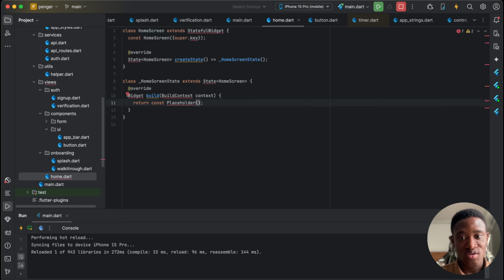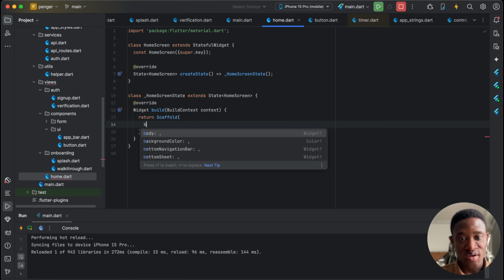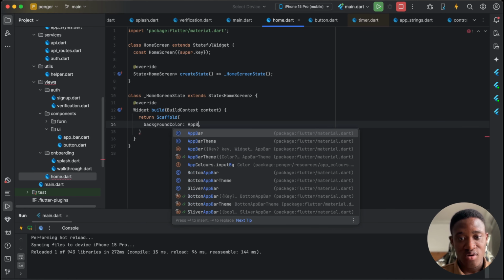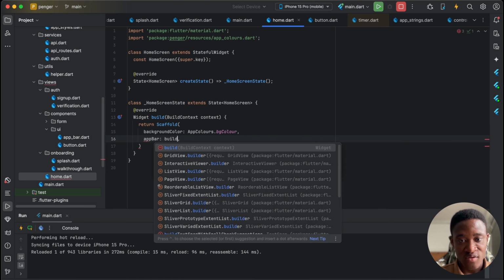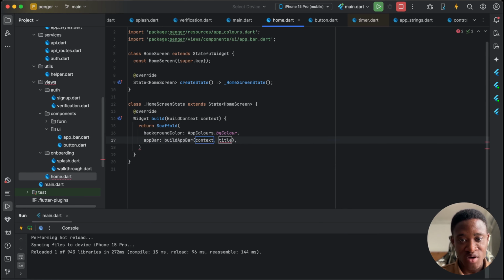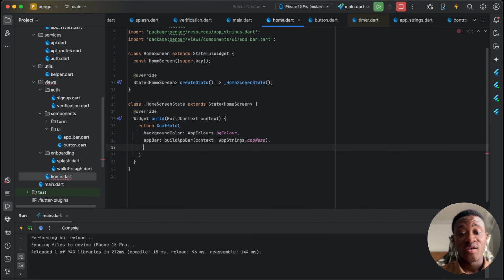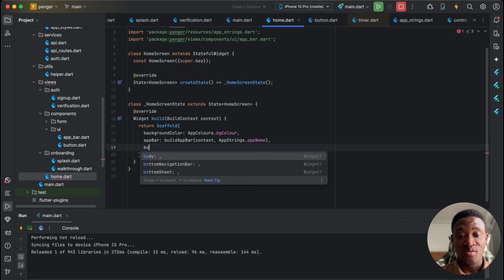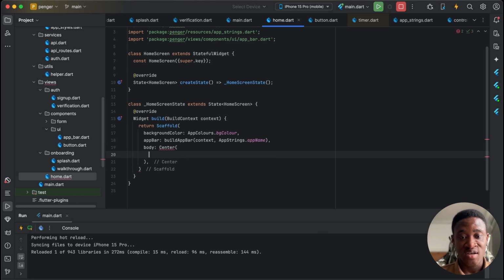Okay, import this, and then there's going to be a scaffold with the background, which is my app colors bg color. Now the app bar is going to be our build function. We had build app bar, app strings dot app name, and then over here we are going to have the body. For now, I'm just going to have a center, and inside the center I'm going to have a child, which is a text button.